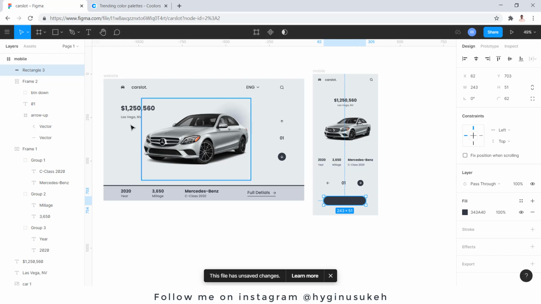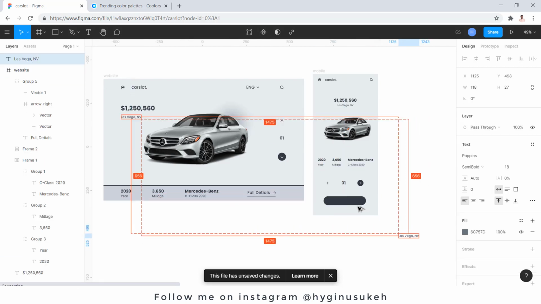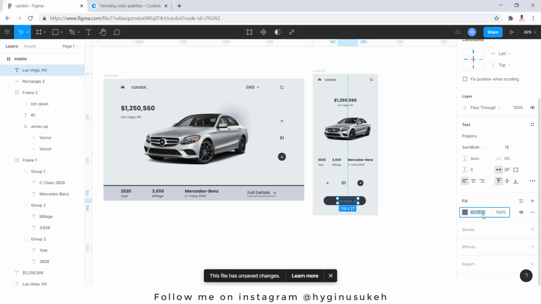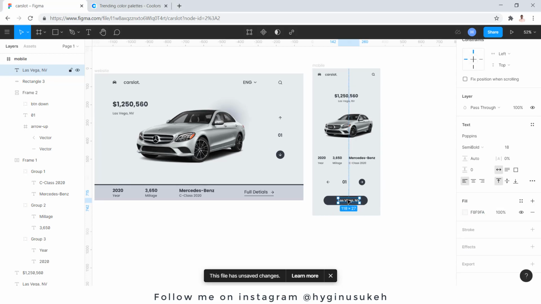So I'm going to, let's say, duplicate this text here, and I have a color for the text. I'm going to select that from my color palette, and I'm going to paste it here, and the text should be full details.